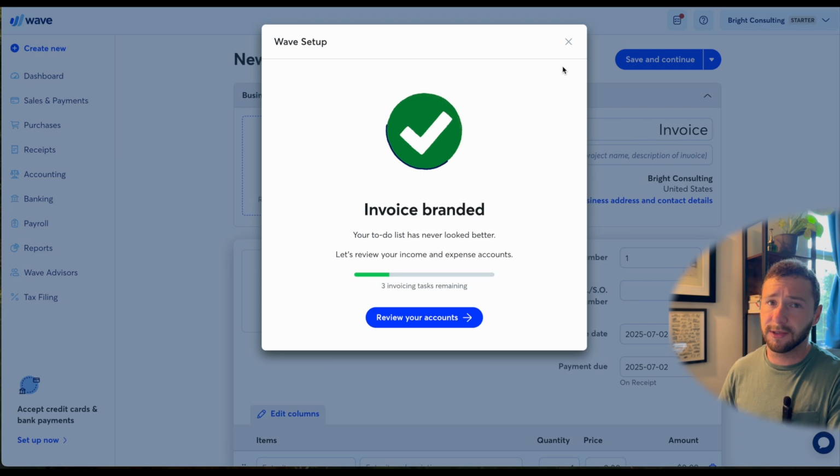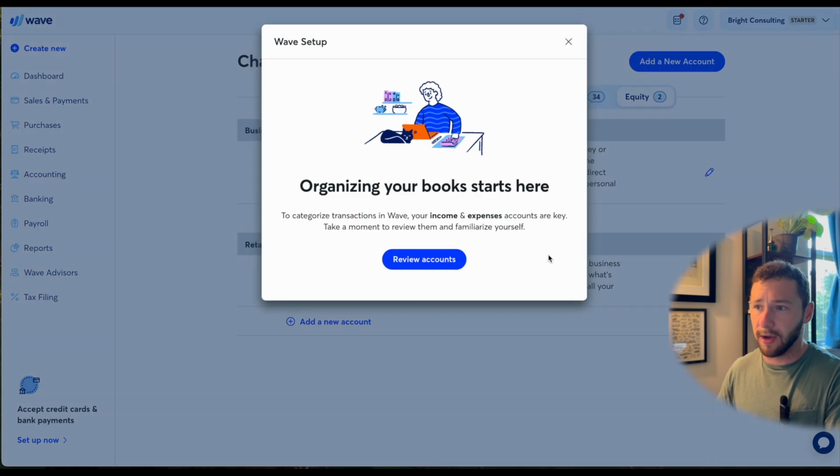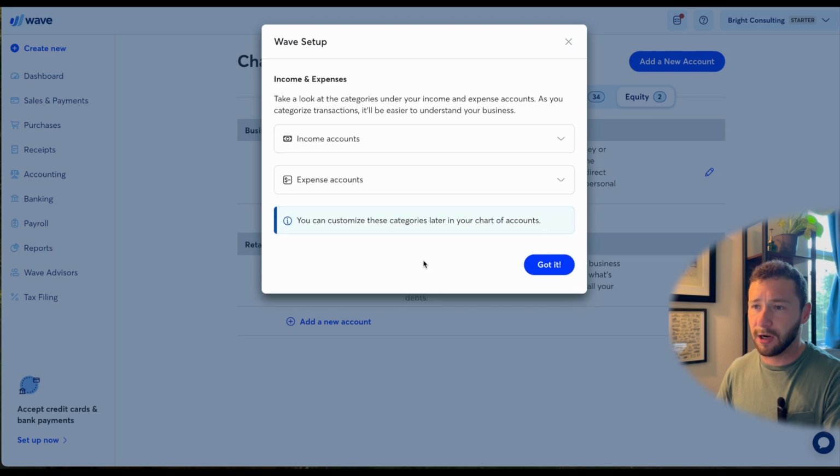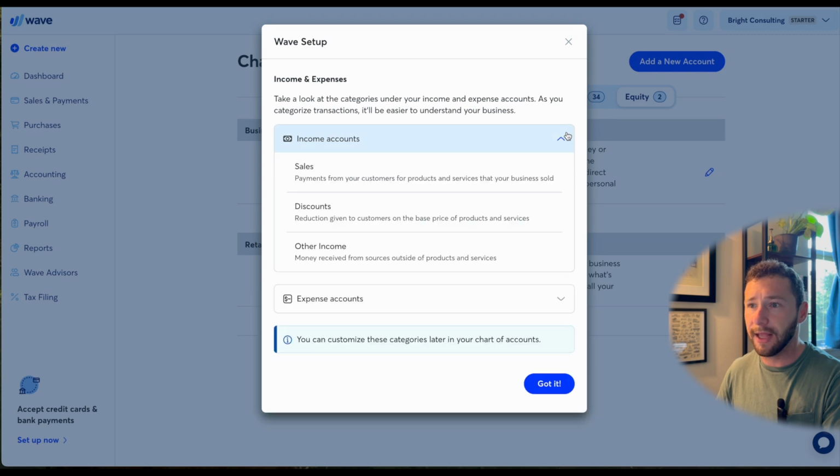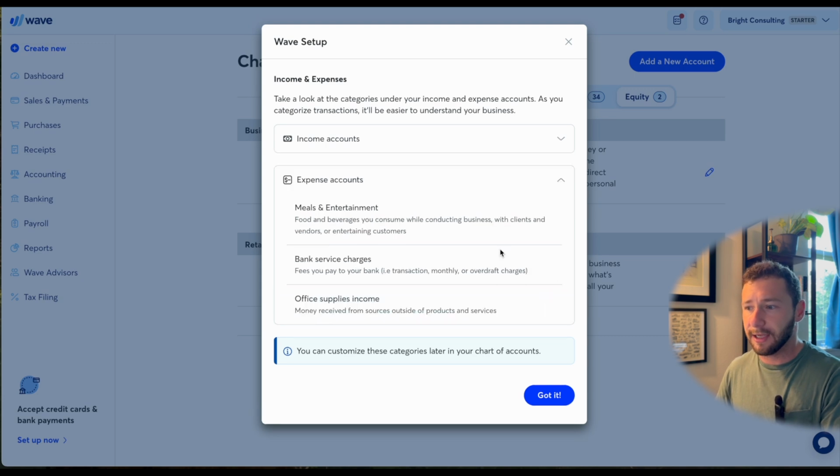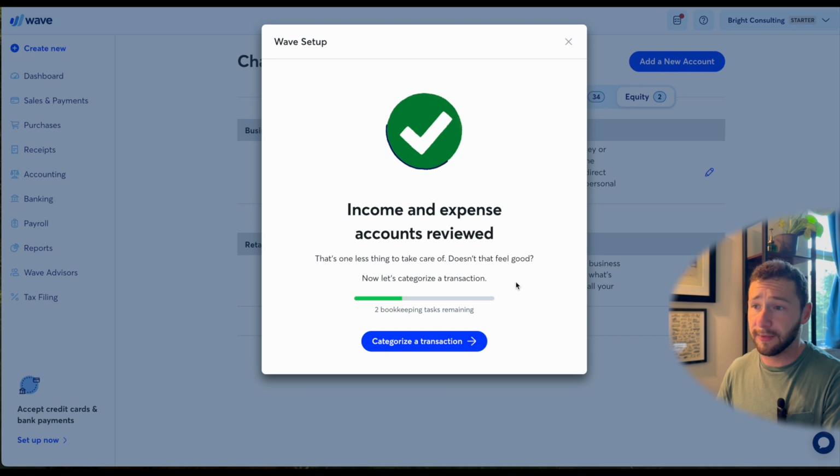And because your invoices are going to be tied to its own account in the chart of accounts, it's going to have you look at your accounts. So go ahead and just follow along with their tutorial. Here they're going to talk about income accounts, and they're going to tell you a little bit about each one that we kind of just covered in chart of accounts. Same thing with expense accounts. They're going to give you some examples. They're just trying to teach you as well. And then next, they want to have us categorize a transaction to basically get it started.